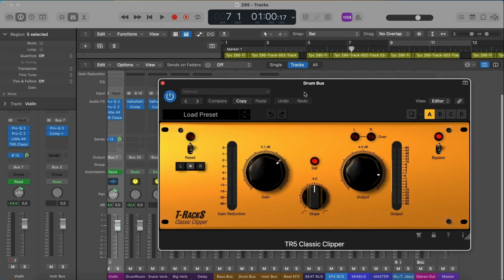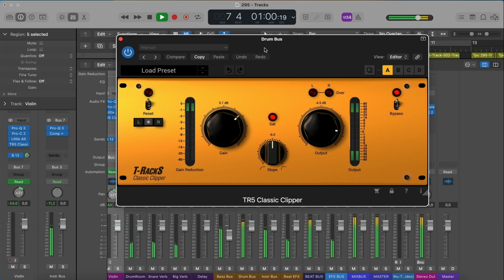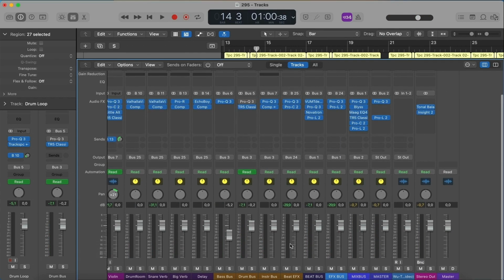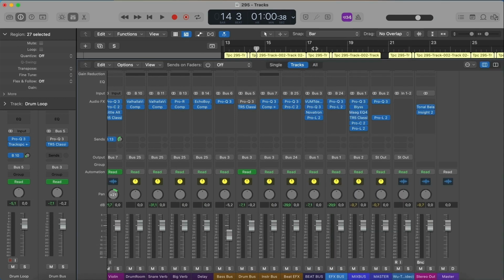We have a clipper going on here on the drum bus. This is just to shave off the transients. I've also sidechained the drum loop to the instrument bus. So all the loops, the main loop, all things instruments is affected a bit by the drum loop. Listen up.